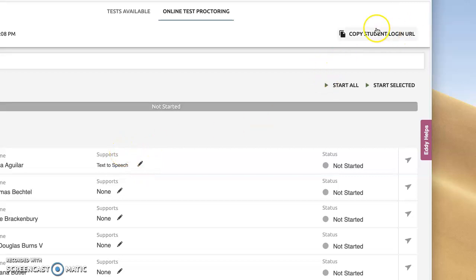You also have a copy student login URL up at the top. So after you have started it, you can just copy that URL and you can send that out to the students. Then they can go ahead and access that.